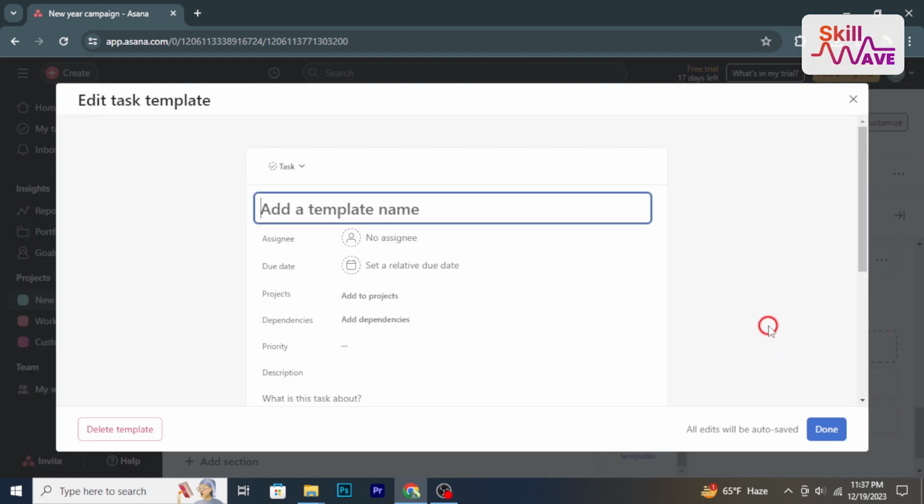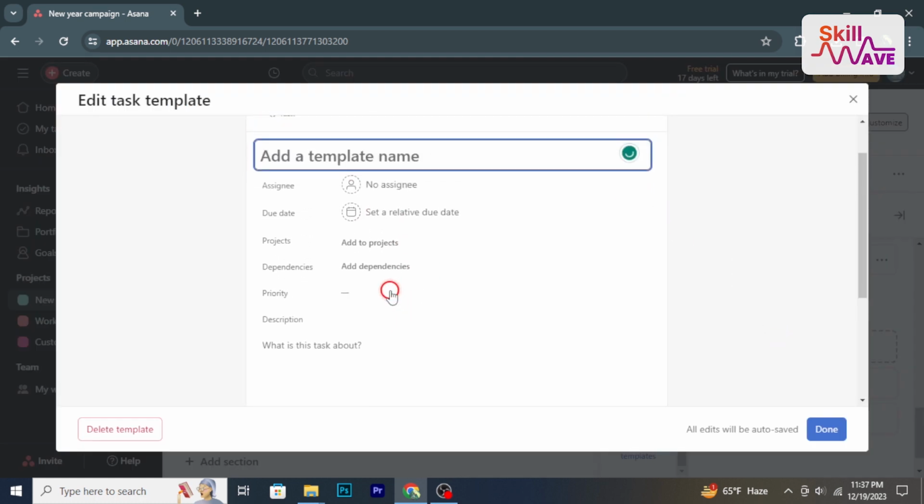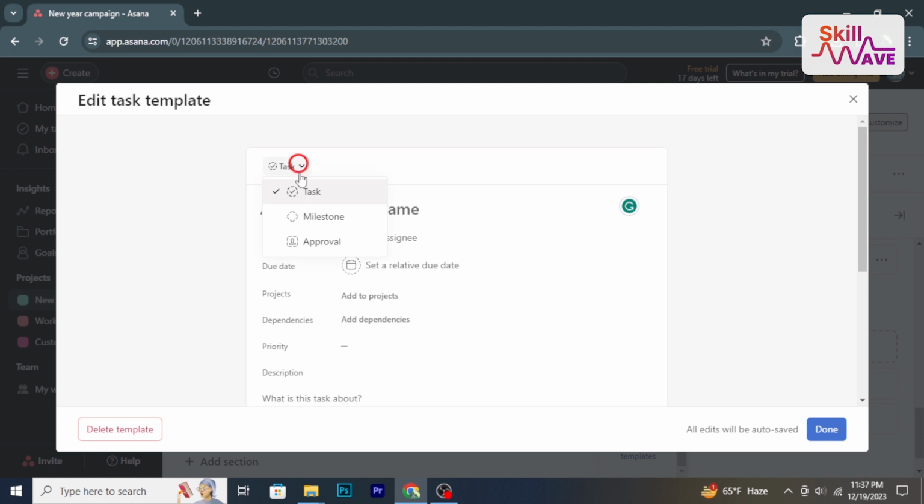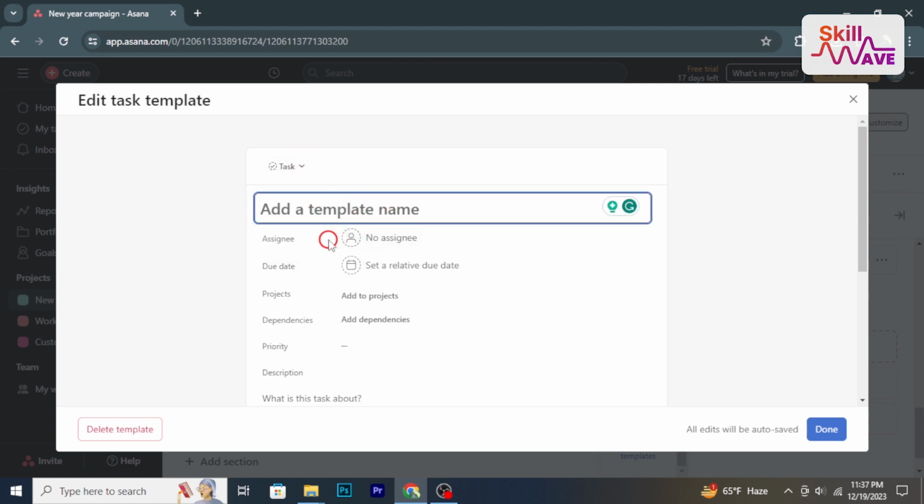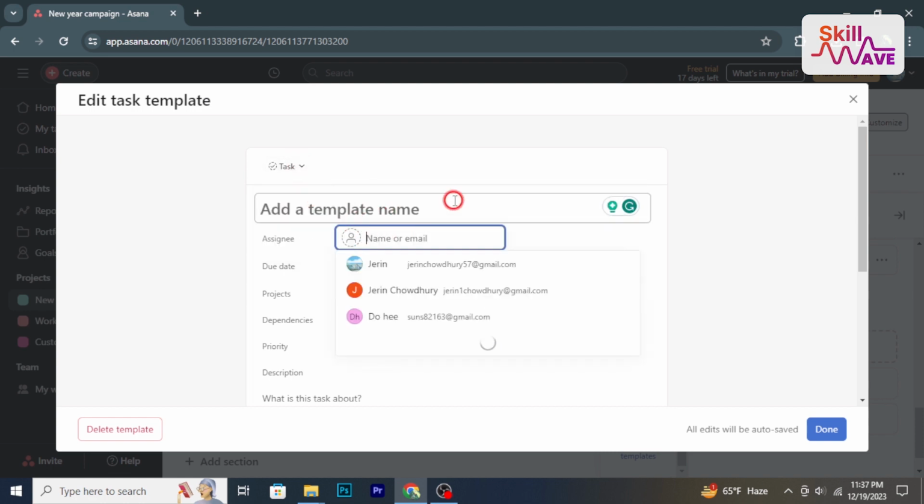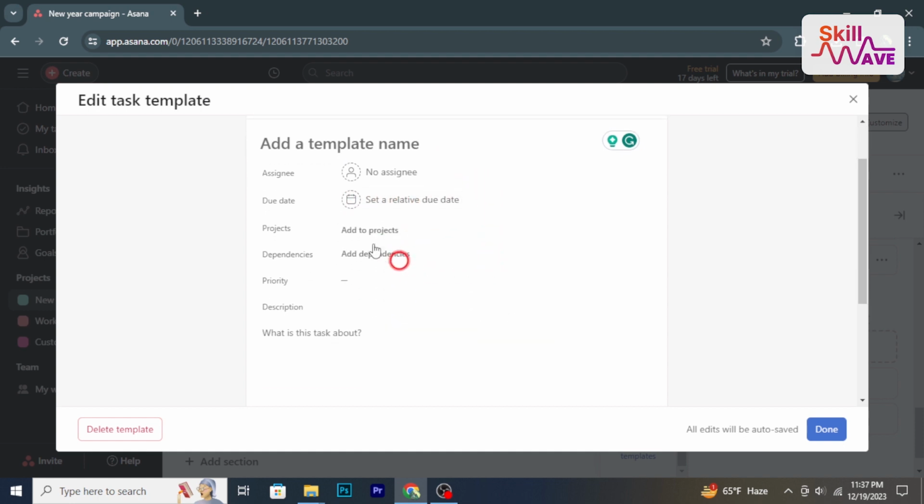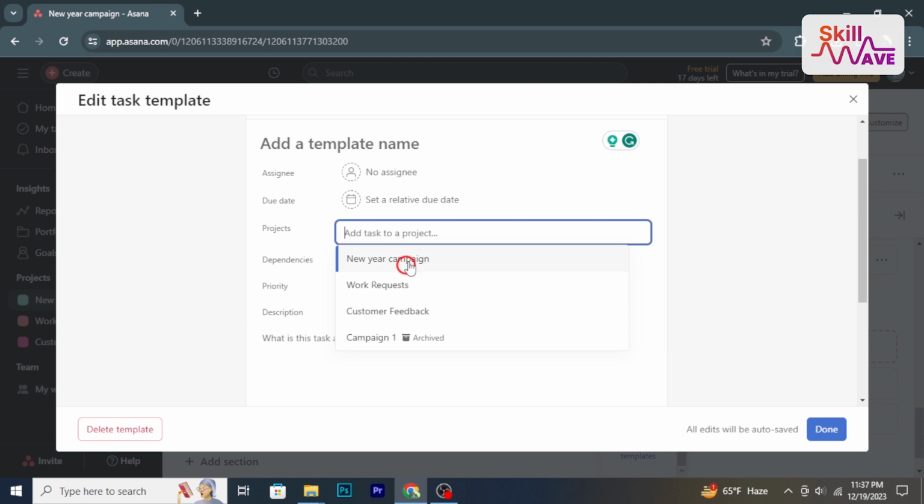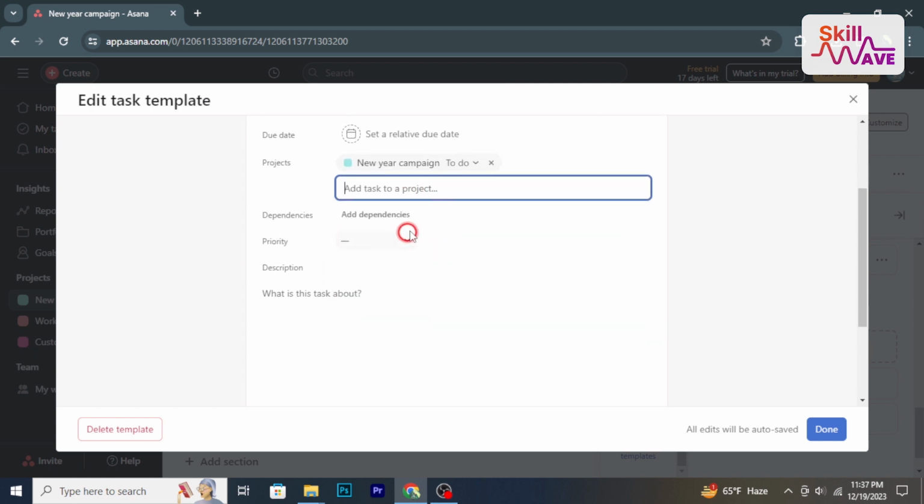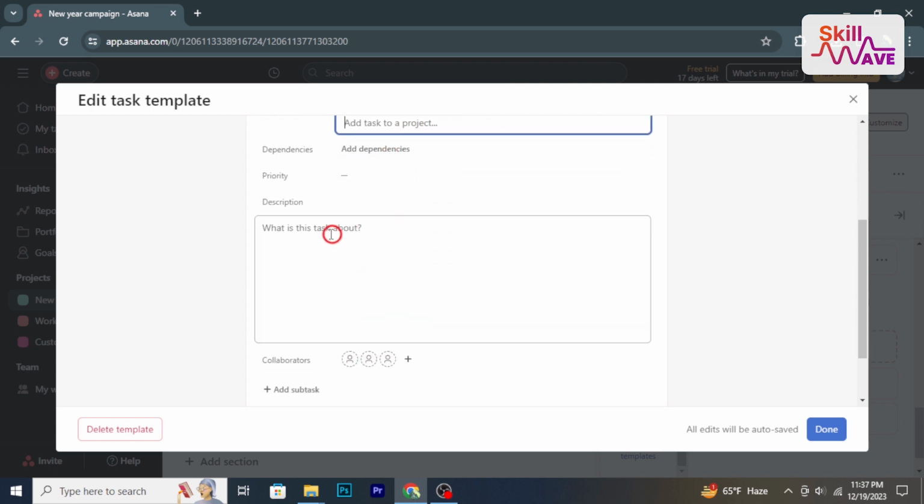Once you are here, you can add a name for your template. You can assign it to your team member, set a due date, and add to your project. Customize it based on your needs. After completing, click on Done.